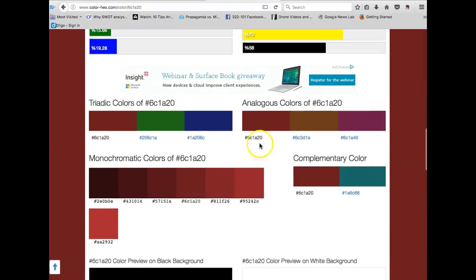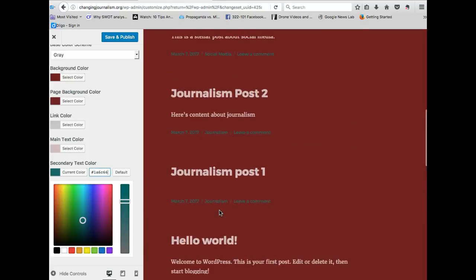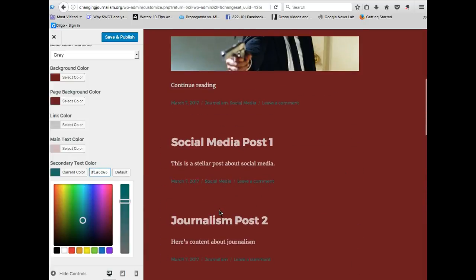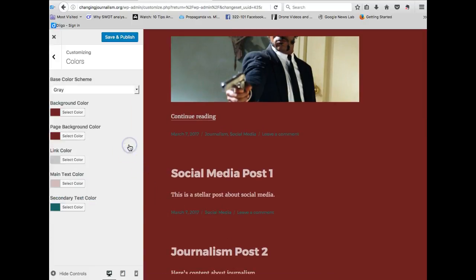Okay, so let's be bold. Let's do the complementary color. 1A6C66. Oh, that's kind of interesting. Huh? Kind of your secondary text color if you want it for that. Okay, we'll just leave that. That's kind of interesting.